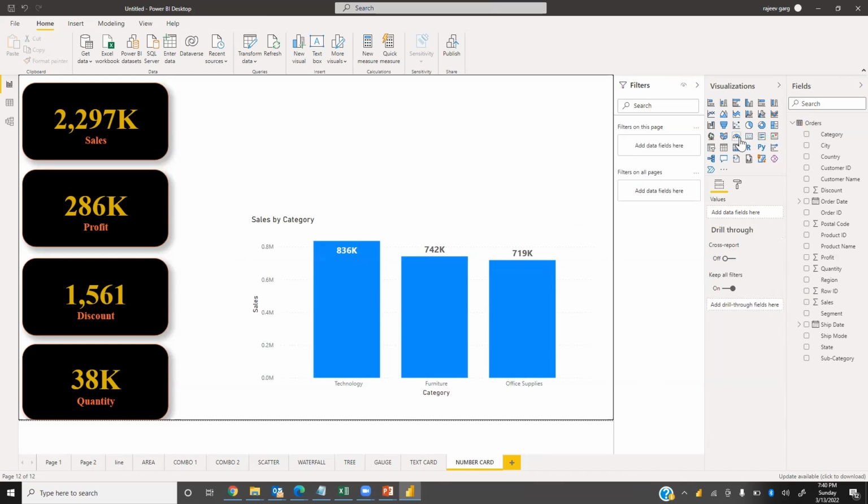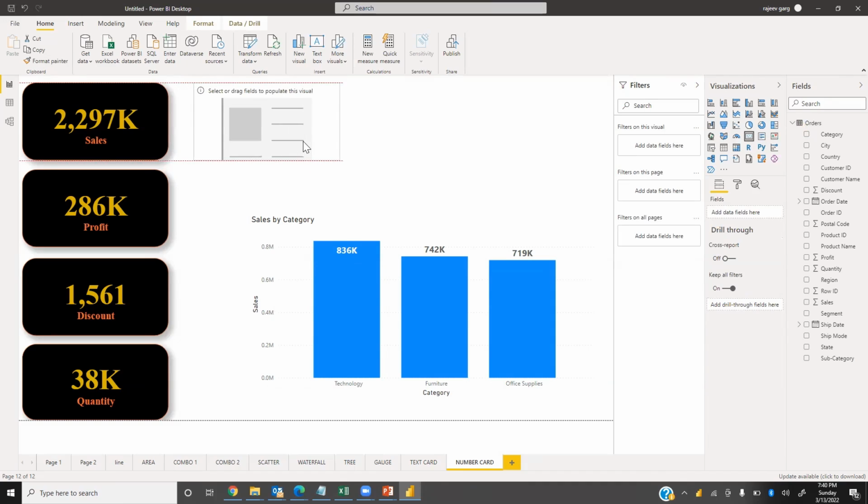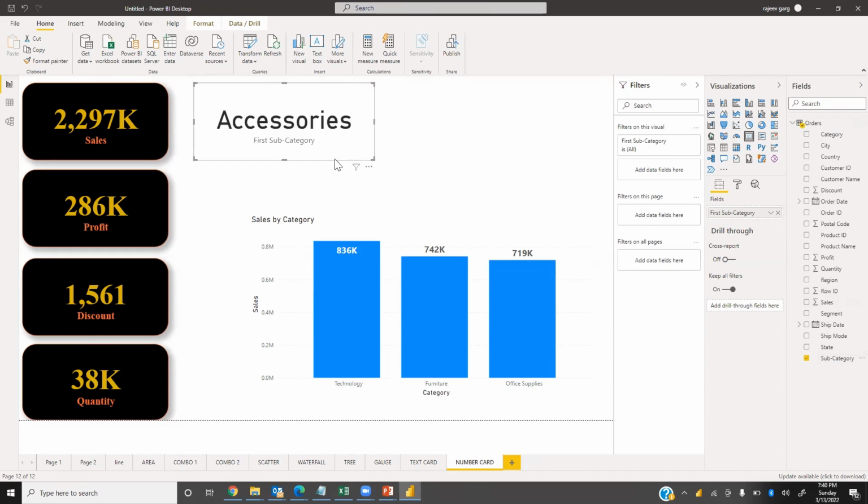Let's take another card over here. Let me take this card and I will put the subcategory over here. I have put a subcategory and it is displaying the first subcategory. And now you know the meaning of the first subcategory, which is in the data source. In the list, it is appearing at the first position, the accessories subcategory. But this is of no use to me, at which position it is appearing.